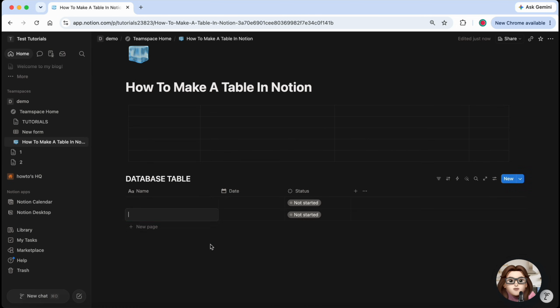You can rename columns, rearrange them by dragging, and customize your table at any time to match your workflow. That's how to make a table in Notion.